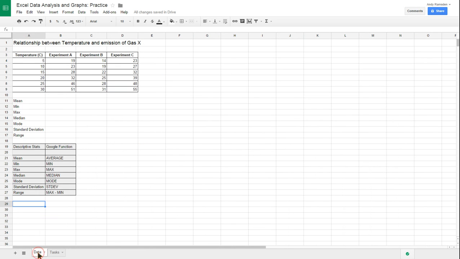So let's have a look at what we've got in terms of the data first. As I say, we've got some data. 3 experiments went on here, A, B, and C, and these produced this amount of gas being emitted from the product or the material at these temperature ranges. So the temperatures go through here, and then these are the emissions coming from there.